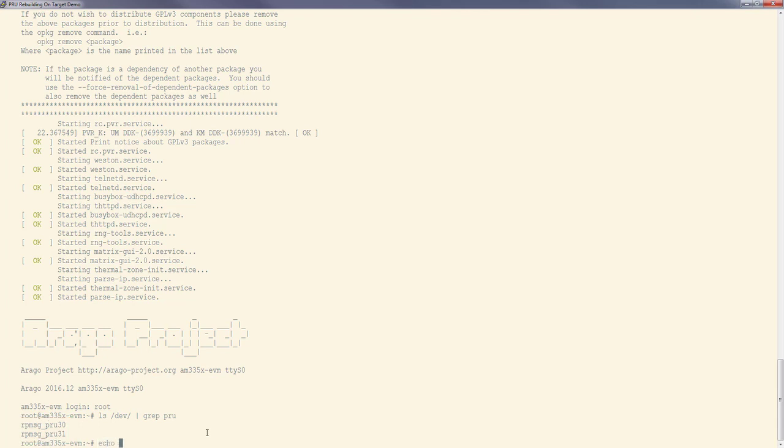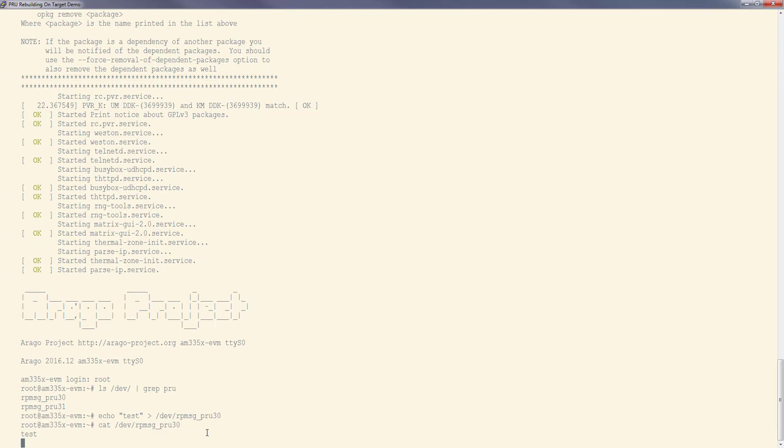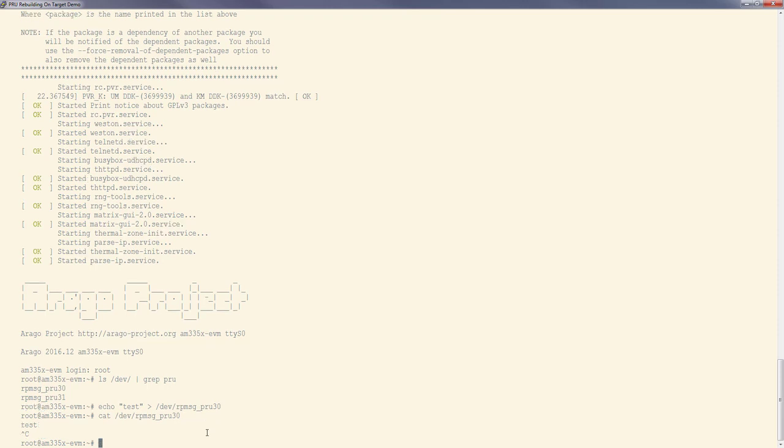Now we'll send some characters to PRU 0 using the echo command. Finally, we can use the cat command on the character device to see the response from the PRU. In this out-of-box example, the PRU just echoes the characters back to the user, unchanged. Use Control C to close the character device and return to the prompt.